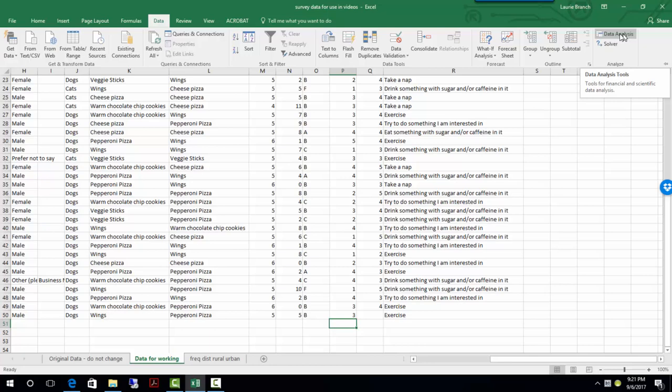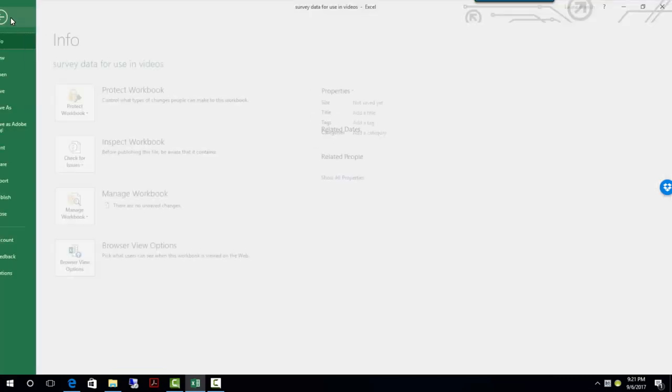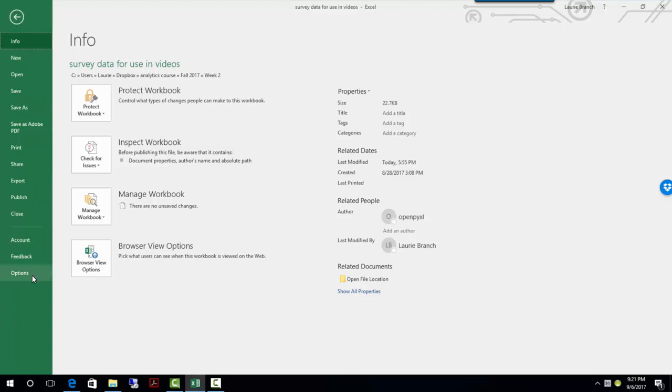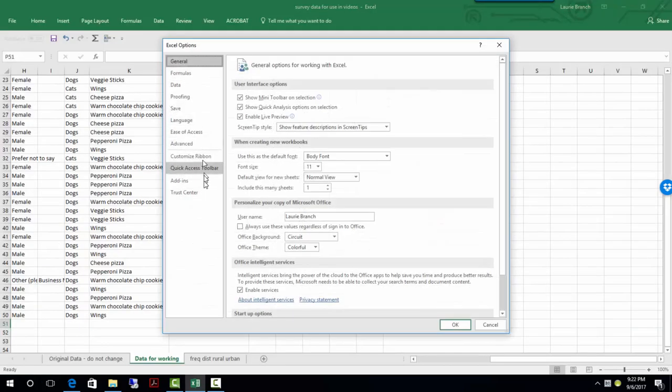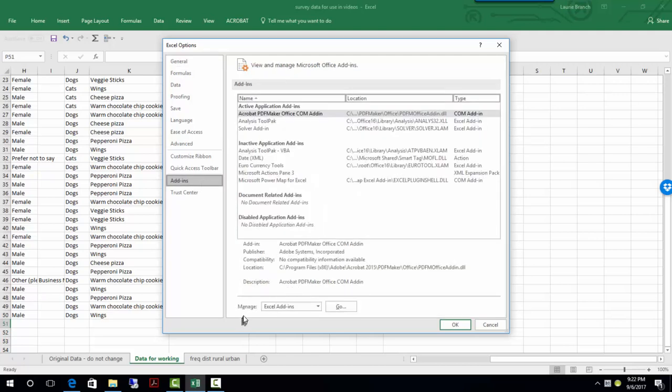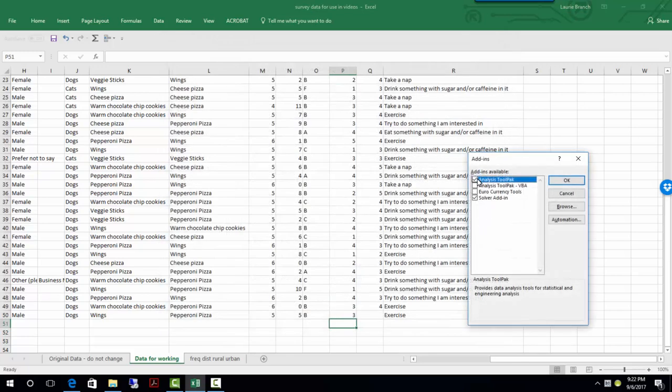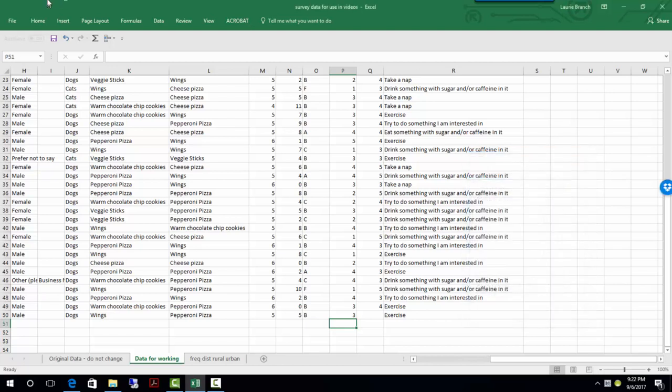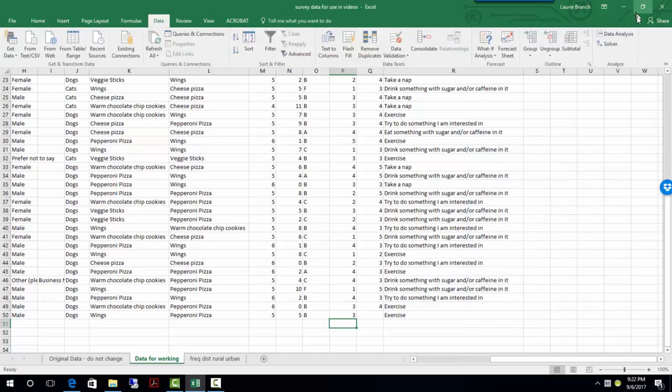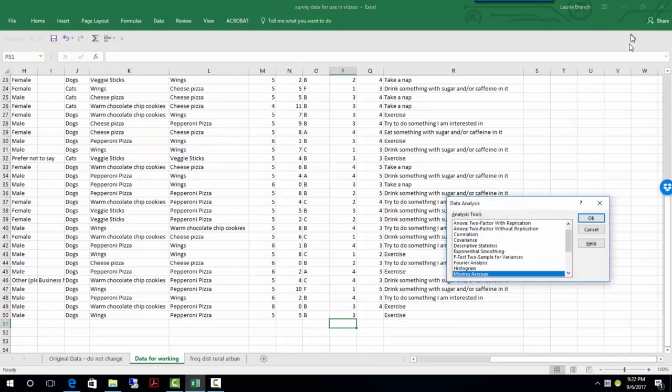In this case I already do have it, but if that were blank, I would go to File, then Options, and Add-ins, and I would go down to Manage Excel Add-ins. I would hit Go, and this box would be empty, so I would click it so it had a little check mark in it, and hit OK. Then I would go back to my Data tab and make sure that my Data Analysis ToolPak was up in the corner. So what we're going to do is click on that. Now that we have it, everybody at home should have it too.